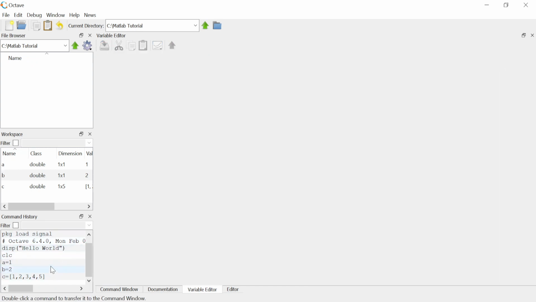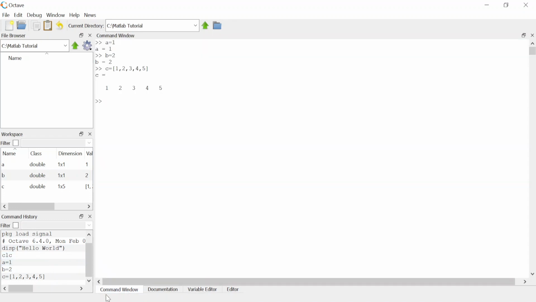Here is the command history, and again, if you come here, click on the command window to go back to the command window. So here is the command history. Any of the commands you want to run again, you can come here and double click on it, and it will just run that for you. You can see that command is going to be run again if you just double click on it. And down here we have a couple of tabs.